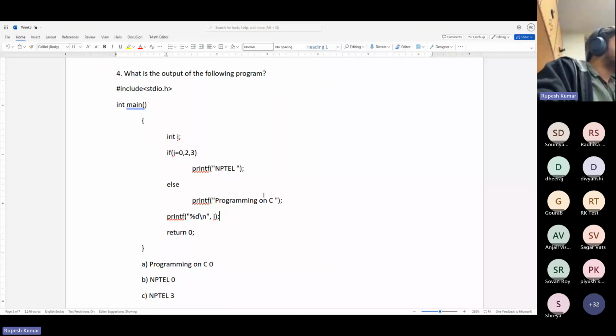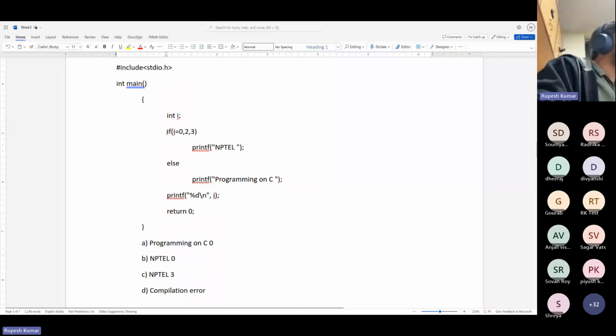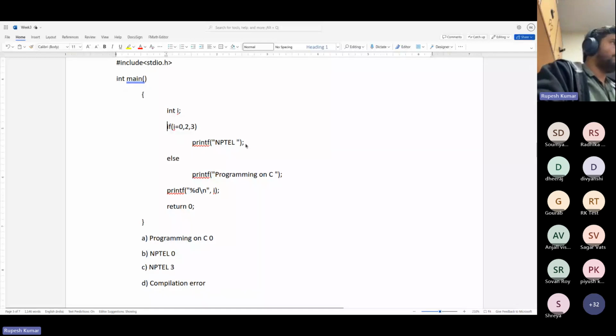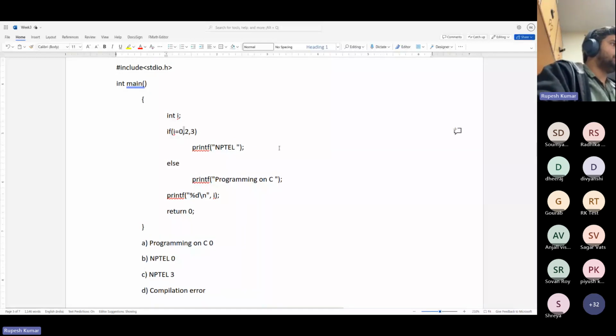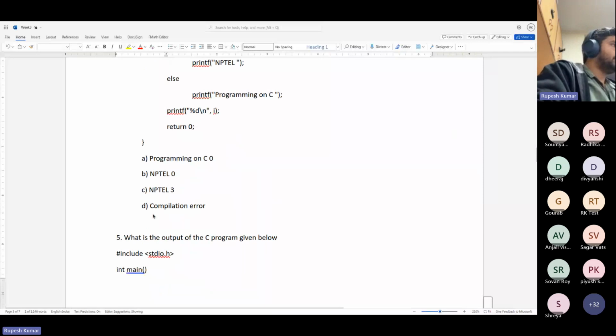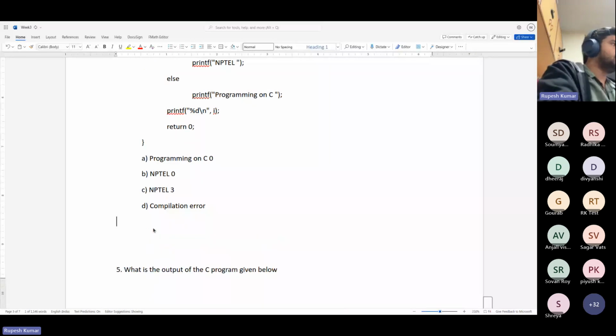Here we can see the statement reads if i equals 0, comma 2, comma 3. Before solving this problem, we need to understand the comma operator. What does this comma operator do? So let's try to understand what the comma operator does in C.